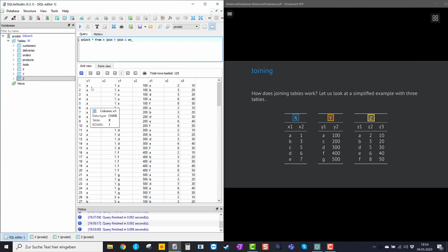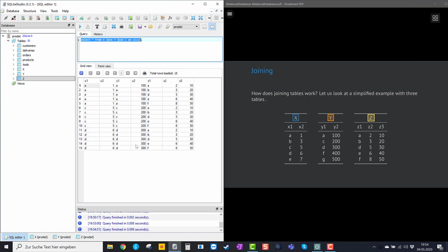Let's again say we want to match the tables X and Y using the letter columns X1 and Y1. So we want X1 to be equal to Y1. Let's just check what we get here. So see, the table Z is not yet included in the on condition. So what do we get here?